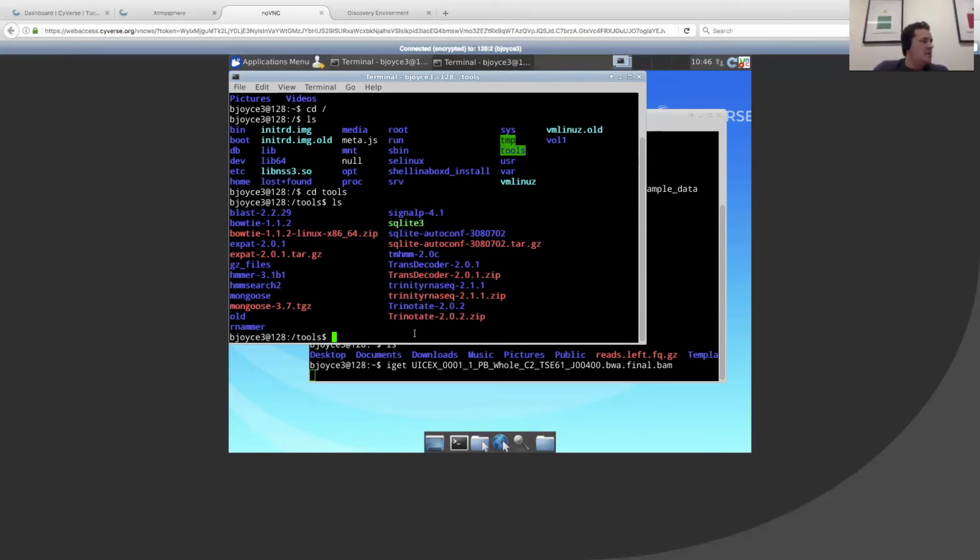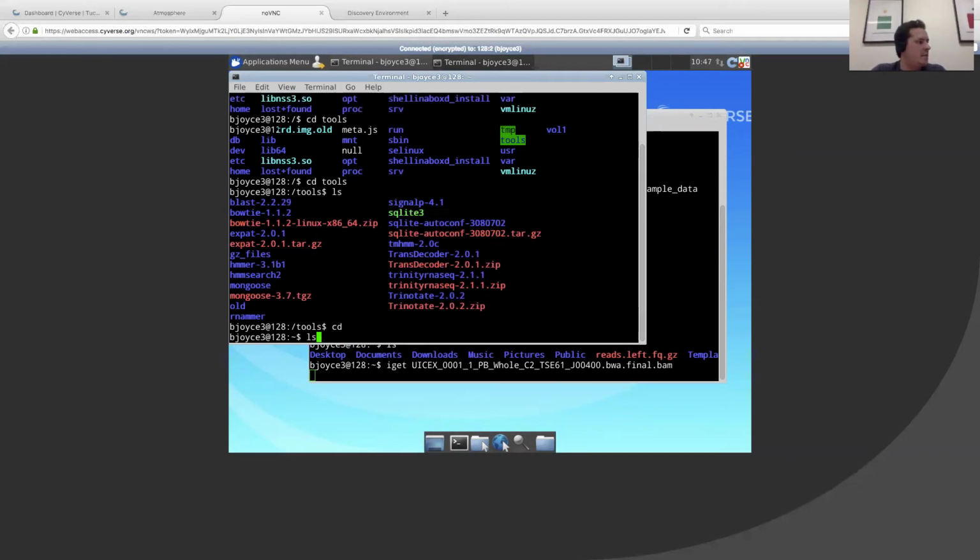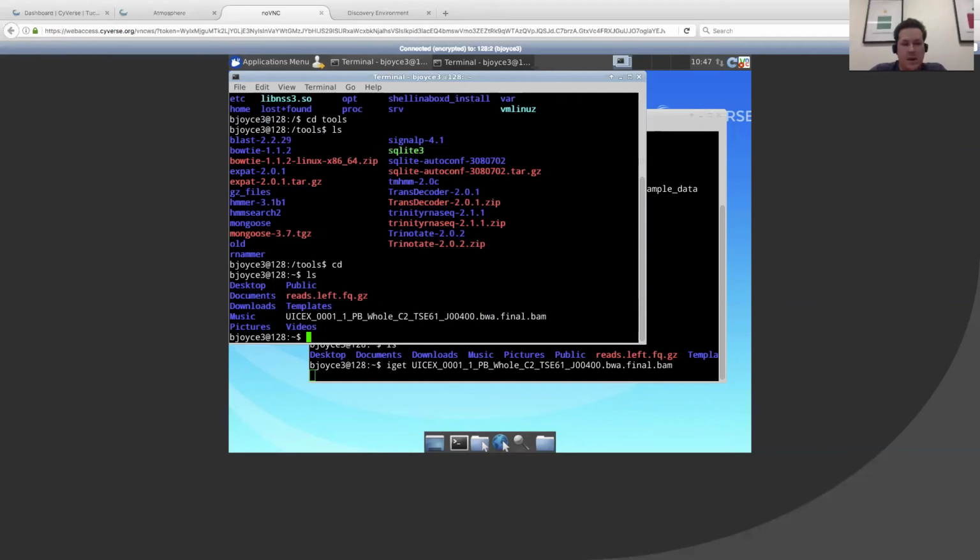So we're going to go back to our home directory by just typing cd. I'm going to copy and paste the commands out of the documentation and put them here to run the example data. Now, you'll have to change some things because your data is going to be different than the data I have here. This is just experimental example data that the Trinity folks include inside of Atmosphere.